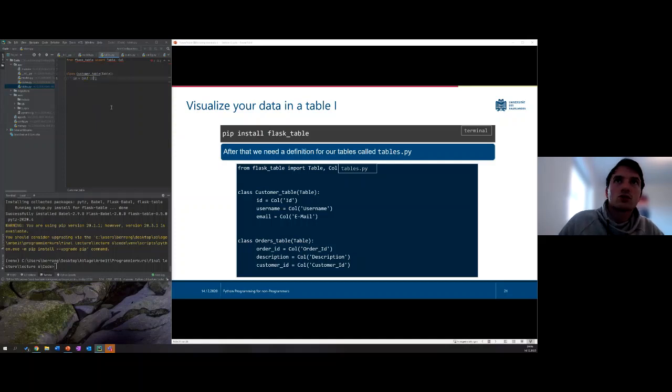The string here is the column name. This is what is already represented on the web platform. So we only have to write down what our columns mean. This is username, and we have the email, which is called mail. So this is our customer table, and after this we make our orders table.